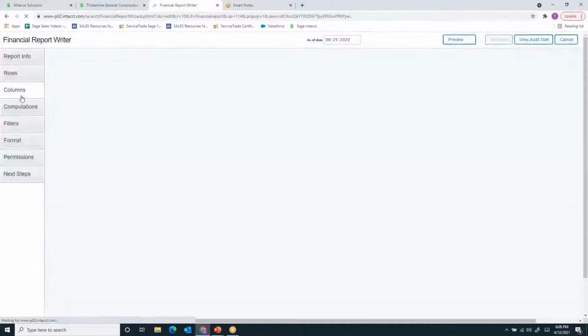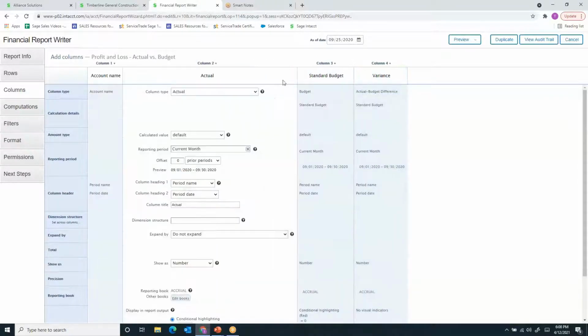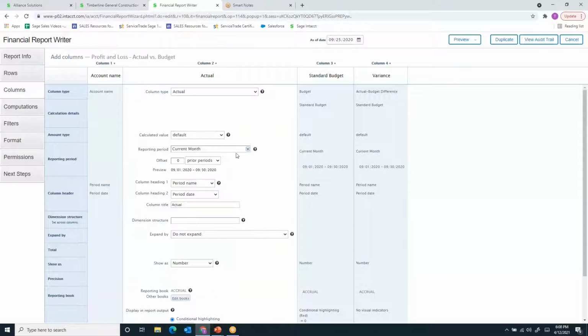Now I also can alter my columns. Right now, these columns are comparing a budget to an actual and giving me a variance. Well, in any one of these columns, I define what I want to see, and it's all in very simple, easy to understand language. What type of information do you want in this column? Do you want actual numbers or do you want budgeted information? What do you want to see?